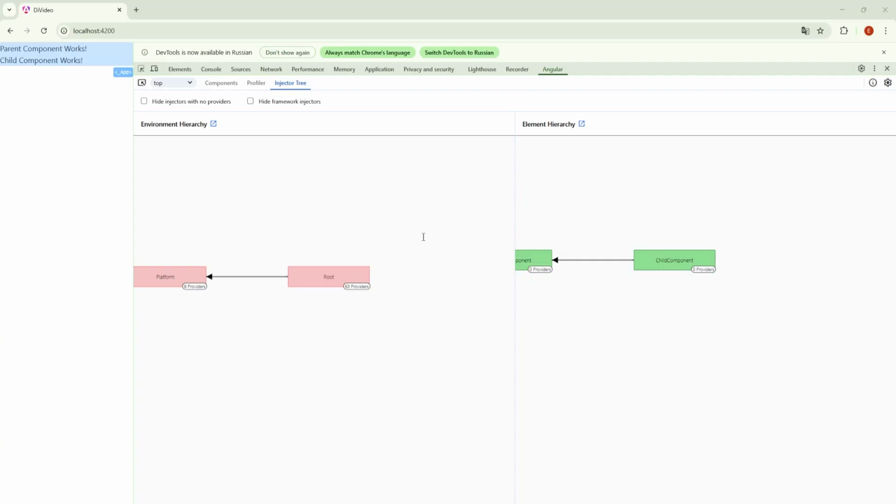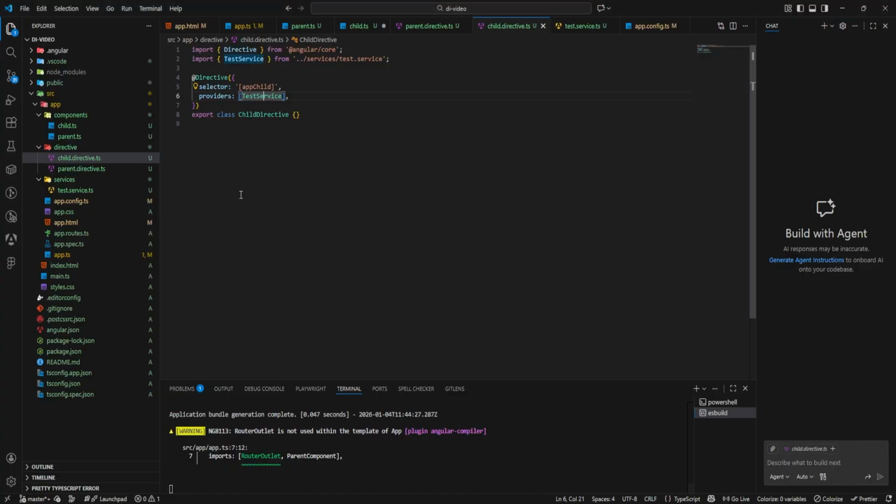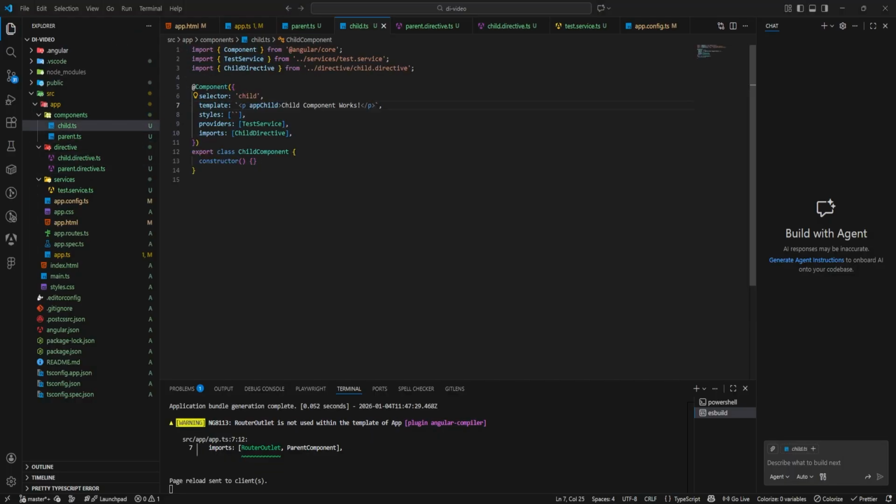As you might expect, we have a providers array inside the component and directive decorators. And also, we have a viewProviders array. They do basically the same job, but viewProviders has an important distinction. We will dive deep into that when we talk about component level resolution rules. So stay tuned.